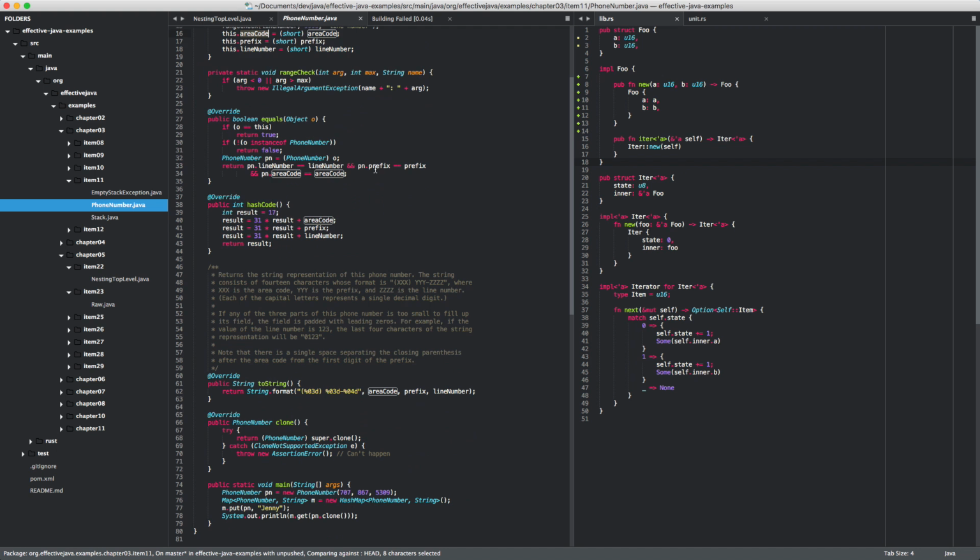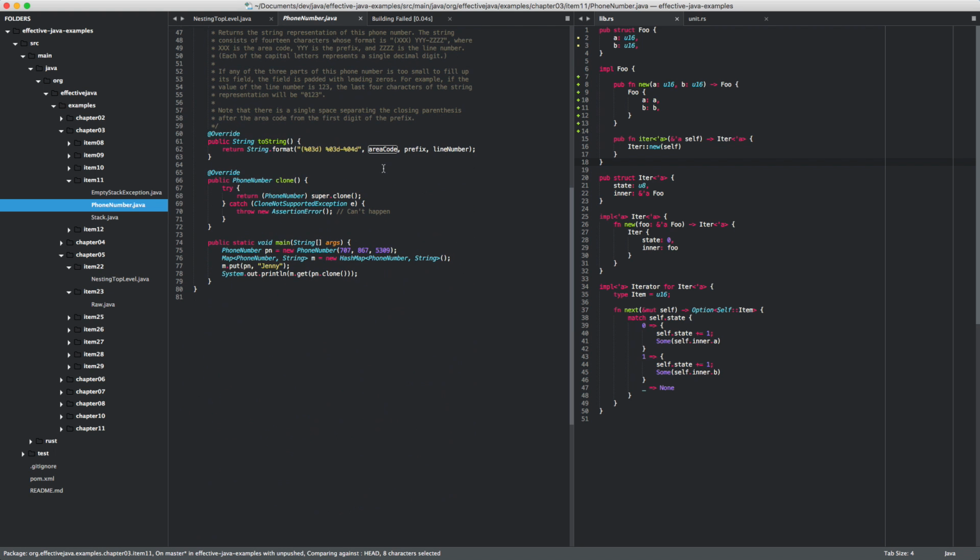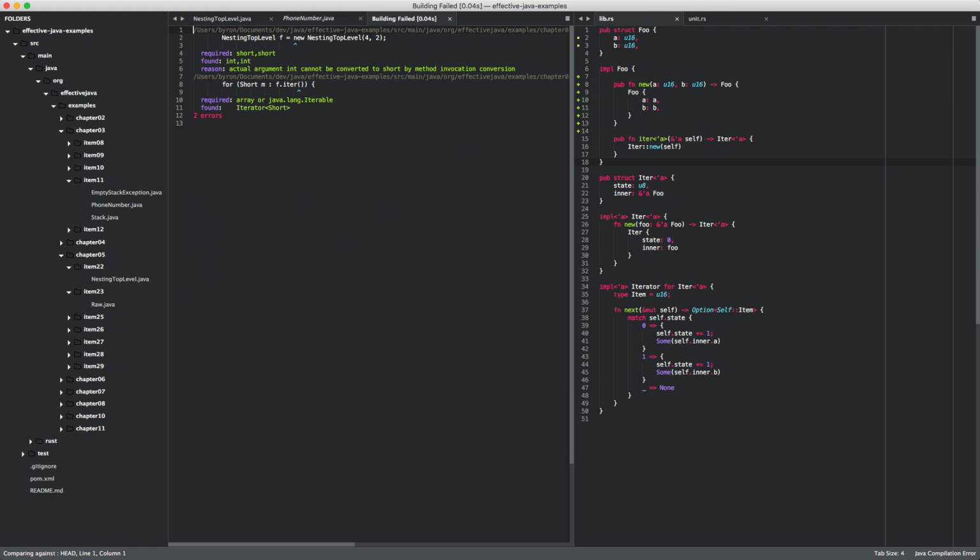So here you see that you need this to access fields. All right. But why does it not like my new here? And they do the same. It's the same situation. So actual argument int cannot be converted to short by method invocation conversion. Required short. And it got int.